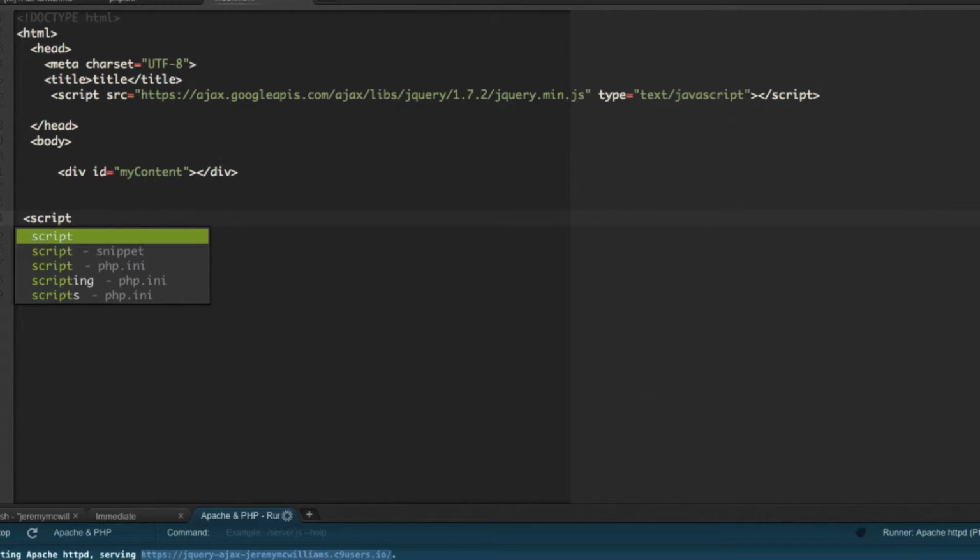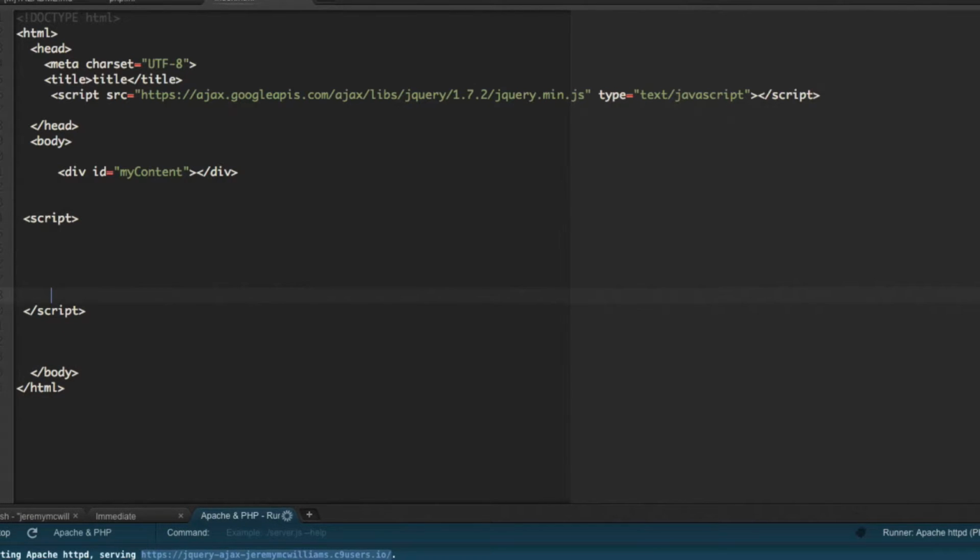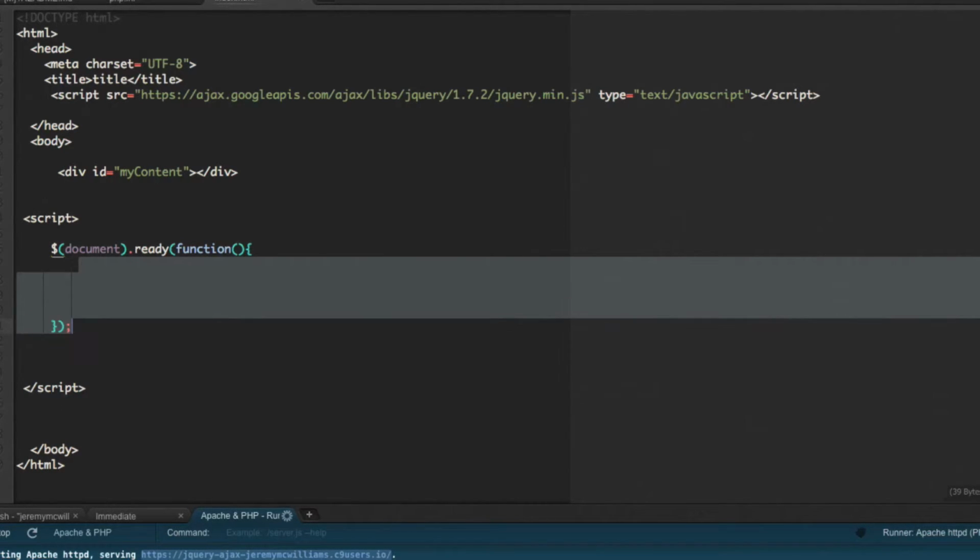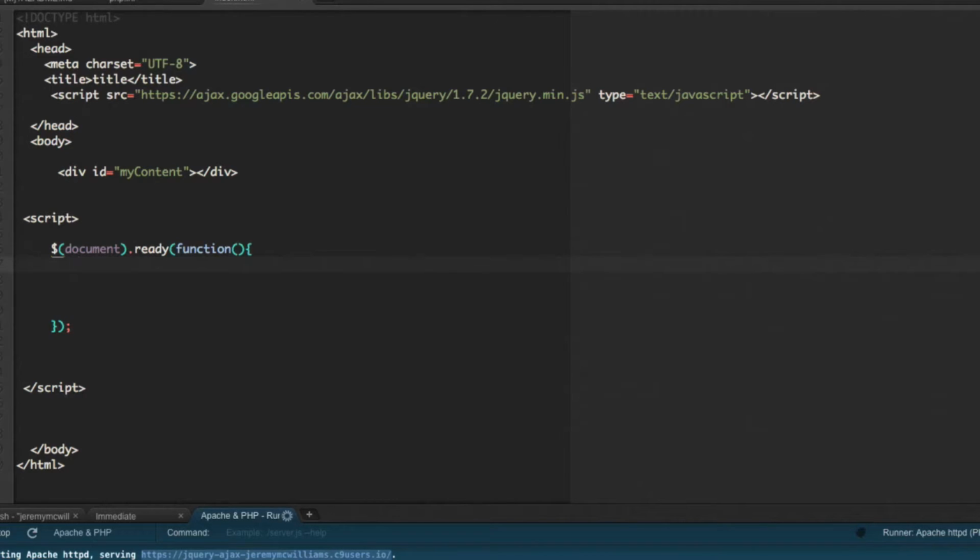So first, I'll add my script. And then in order to initiate jQuery stuff, we have to use this thing called document ready, which is really similar to window onload. Okay, so basically inside this area I can put code that will run as soon as the document is loaded.